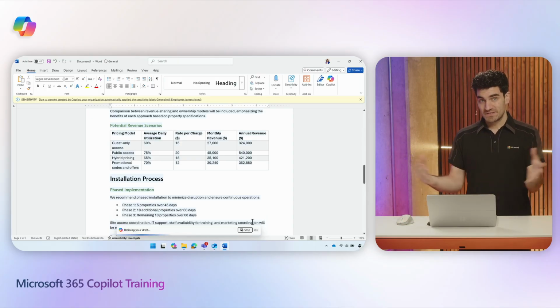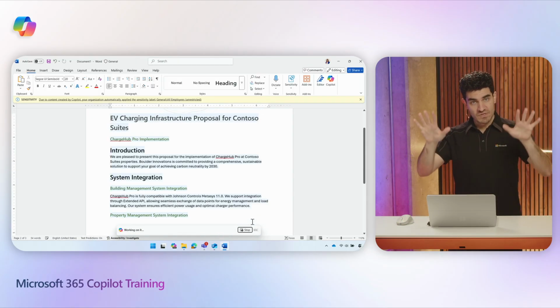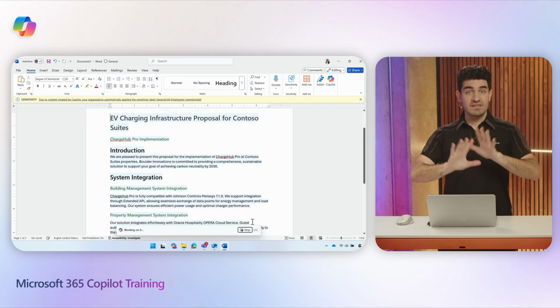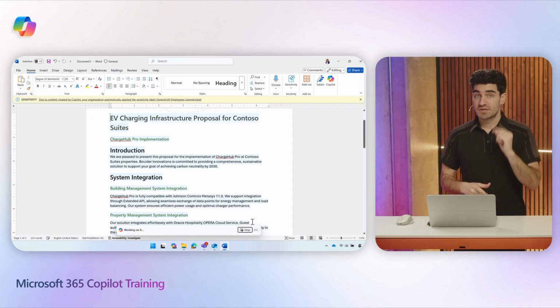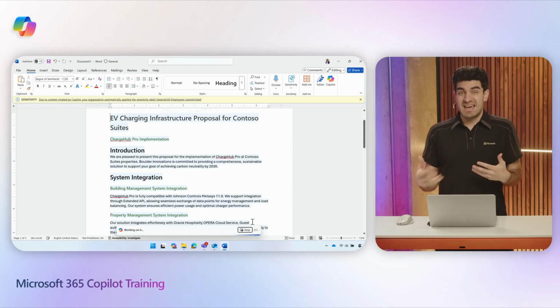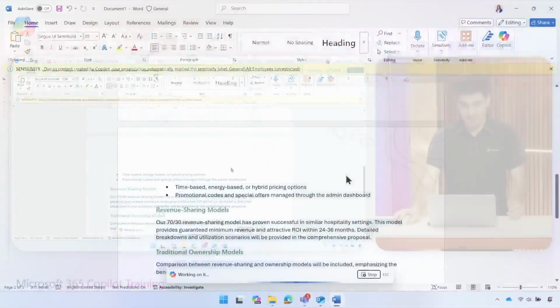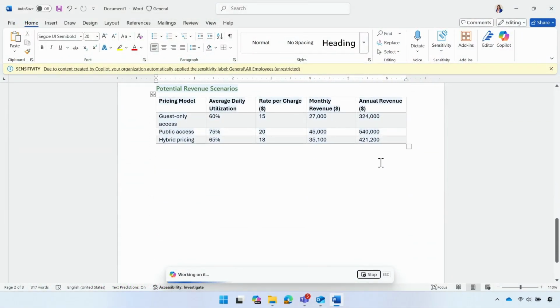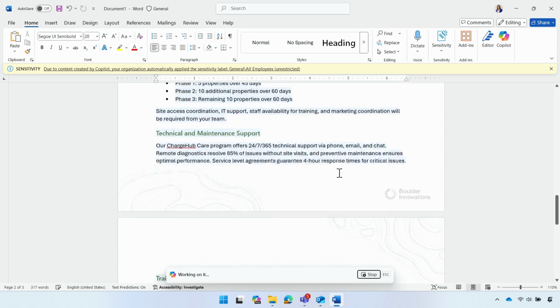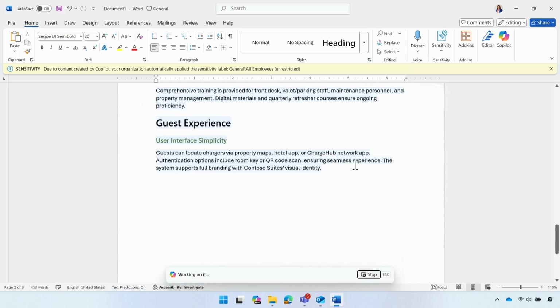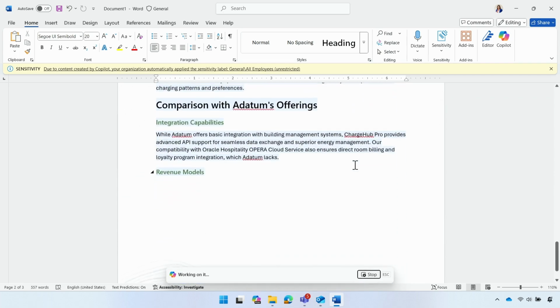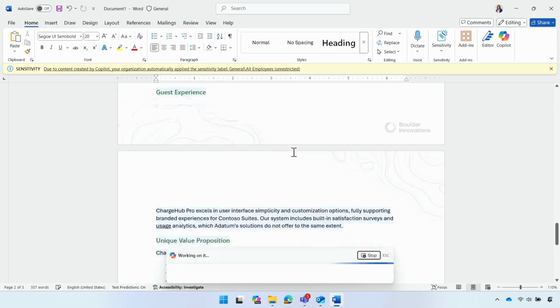It's refining the draft. We again go back to the top. We start filling in the information. Everything that's unchanged stays, including our table from before, but we're going to then add in that rich new section. So let's scroll down. There's my table. Very good. Still working on it. Training programs, guest experience, and here we are, comparison with Adatum's offerings.